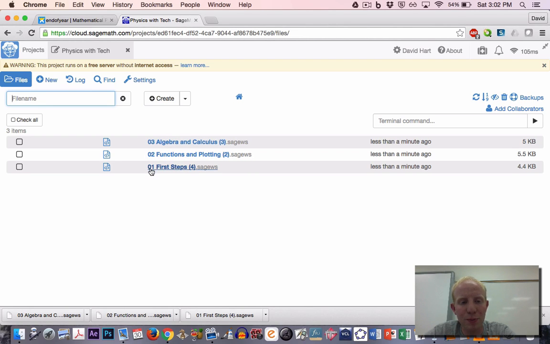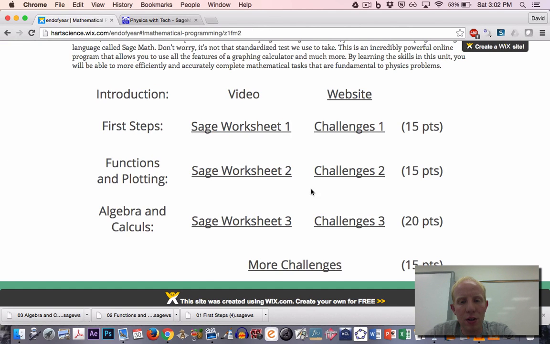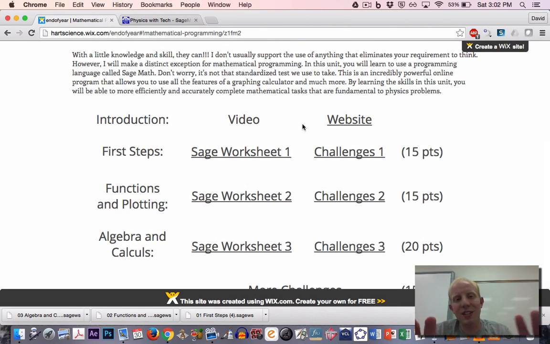Go in order. I put the numbers in front to help you know which ones to do first. So do first steps first, then functions and plotting, and then algebra and calculus. Once you've done one of those, you'll go back and try the challenges. All right, so we got it set up and we're good to go. Let's talk about what Sage Math actually is.